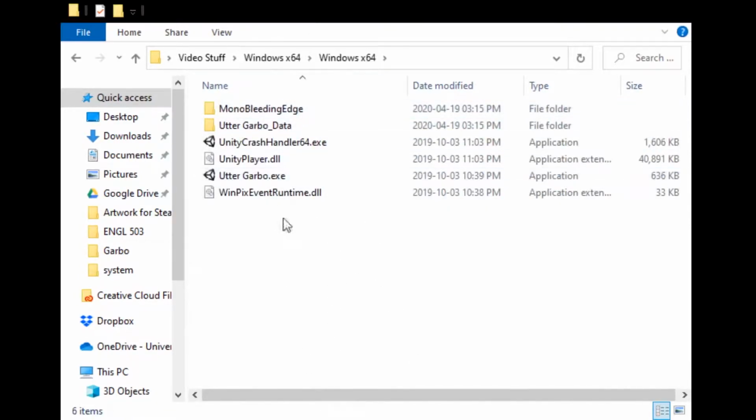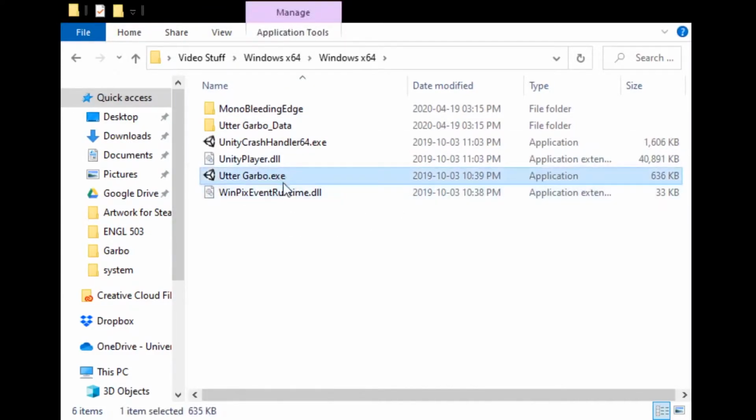And in here, you'll see a couple different files. The main one you want to focus on is uttergarbo.exe. This is the actual game. In order to run it, you just double click it on Windows. Just do the equivalent on your system.